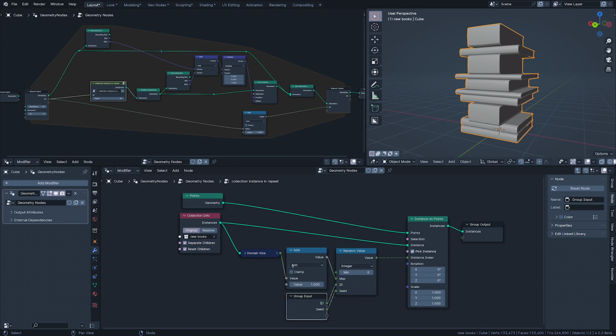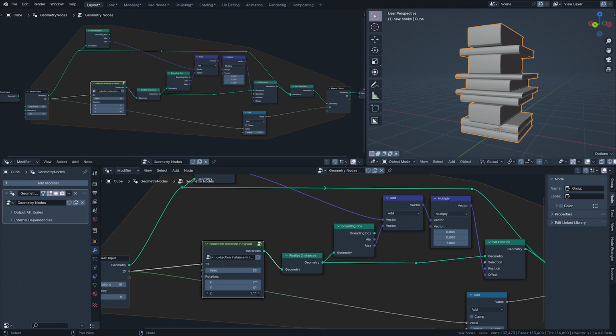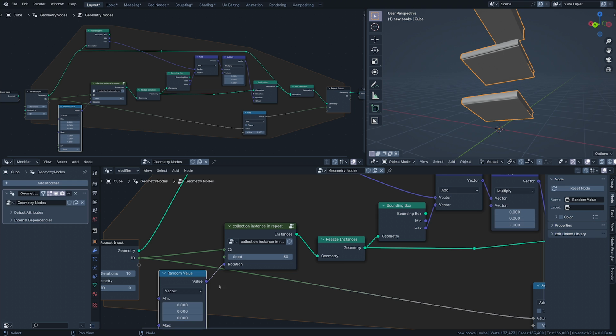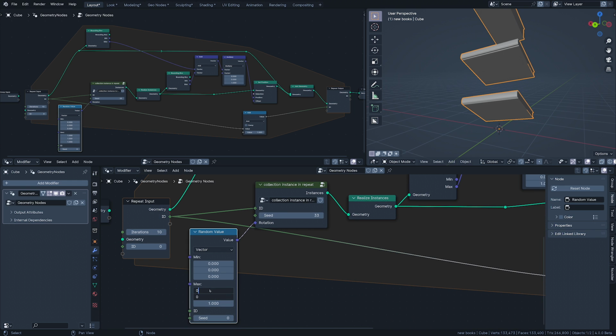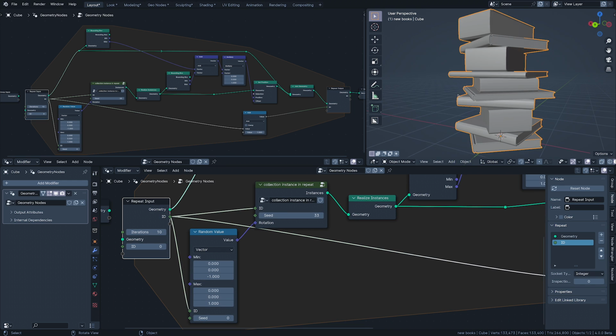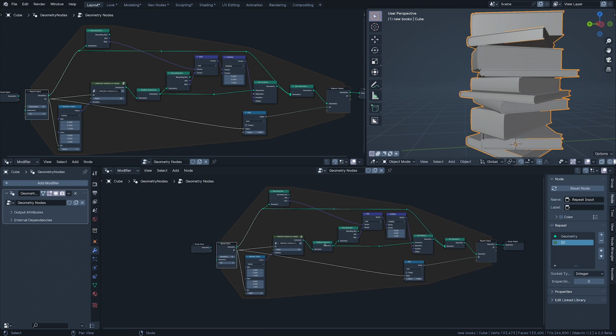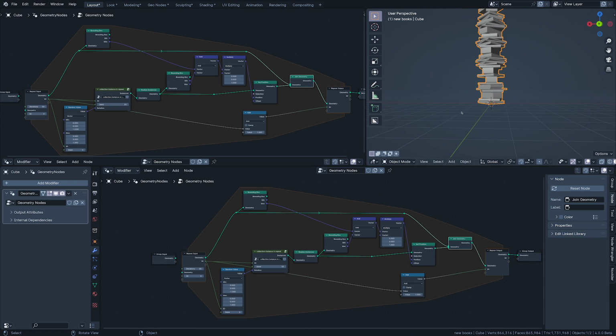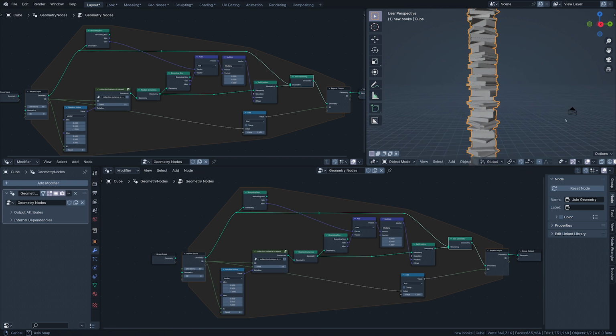Inside our instance group, I'm going to plug the rotation into the group input so it's available on the outside. And into this, I'm plugging a rotation value node. Again, we only want the Z. And also again, I'm using the repeat zone ID. So that's the geometry done.